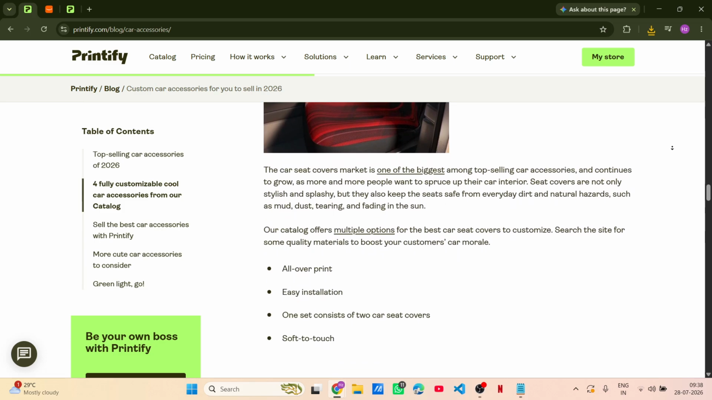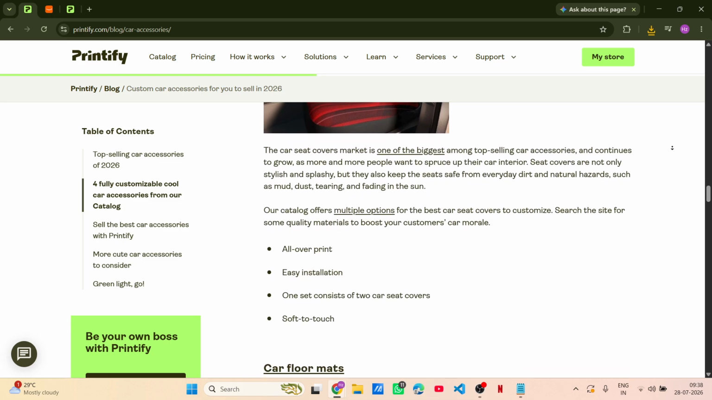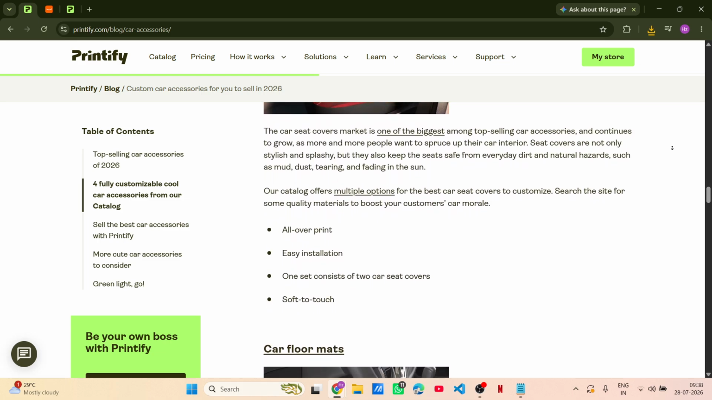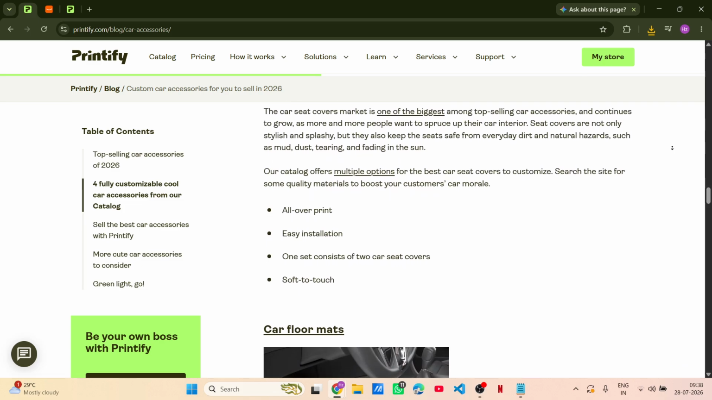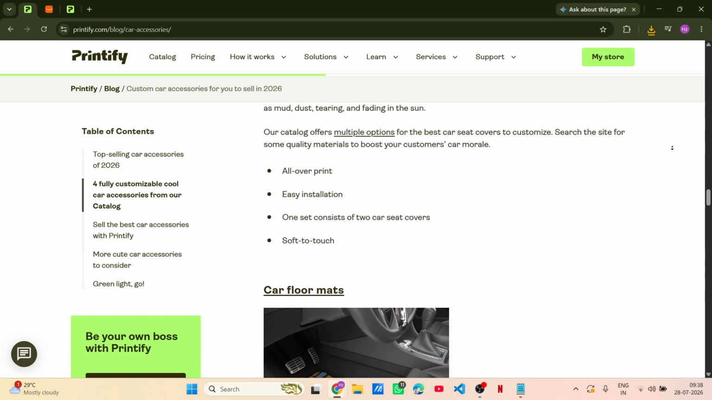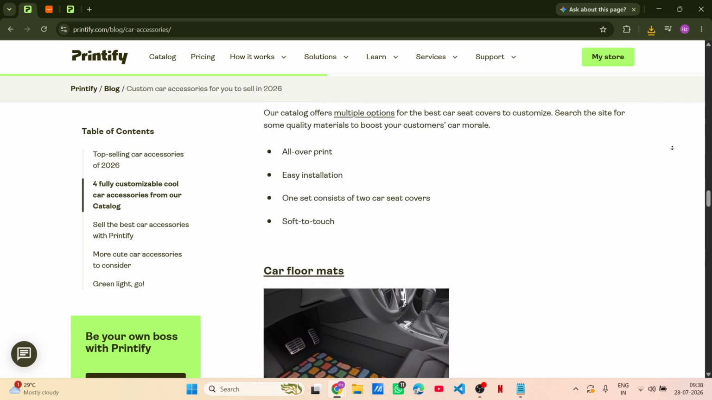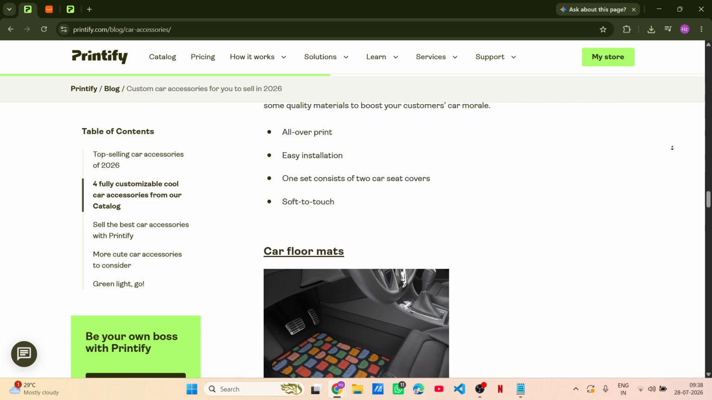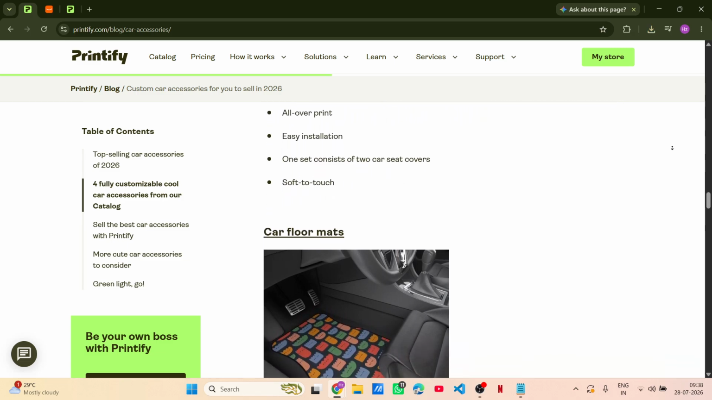Once your store is connected, you can start publishing your car seat covers for sale. Create compelling product descriptions that not only explain the features, but also entice potential customers with the benefits of having a unique, custom-designed car interior. Remember, storytelling in your product descriptions can really resonate with buyers.